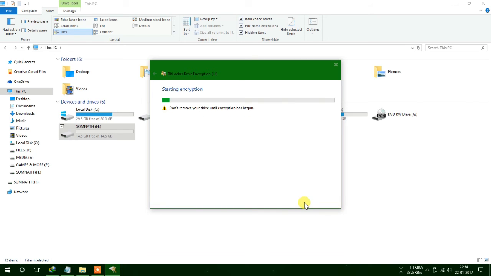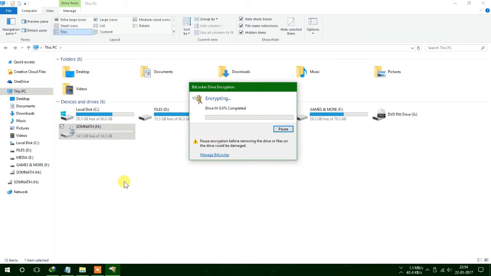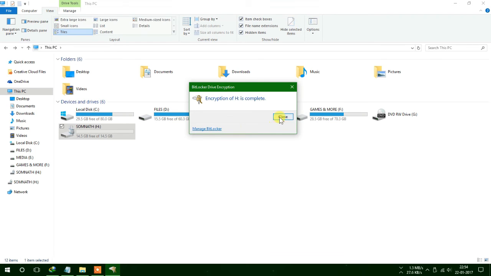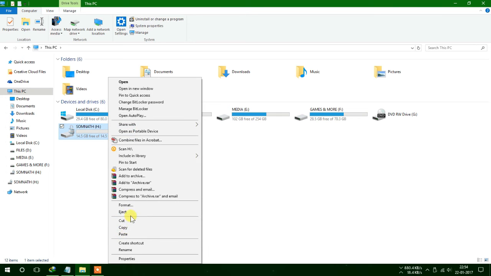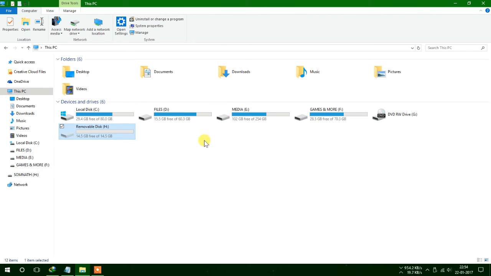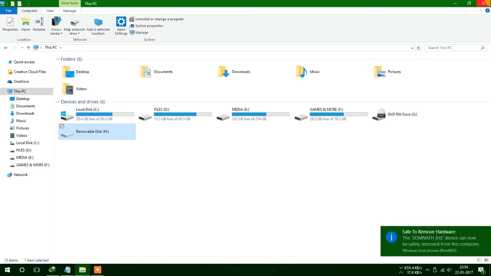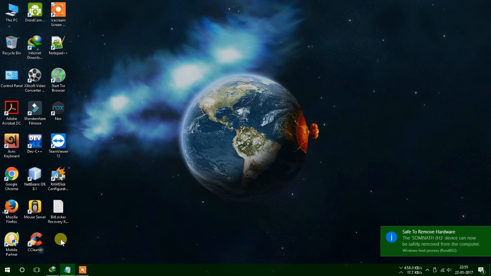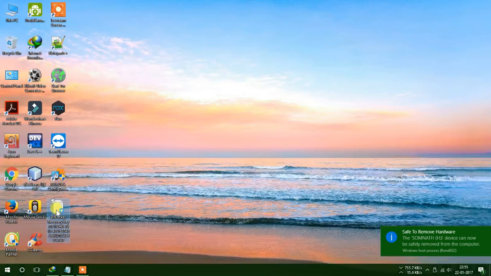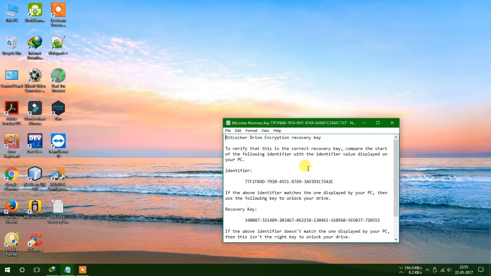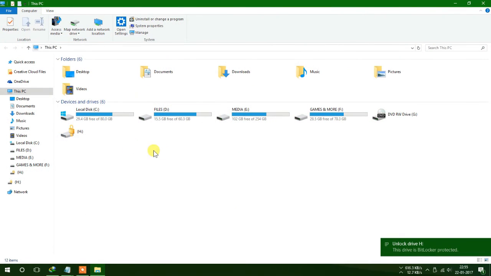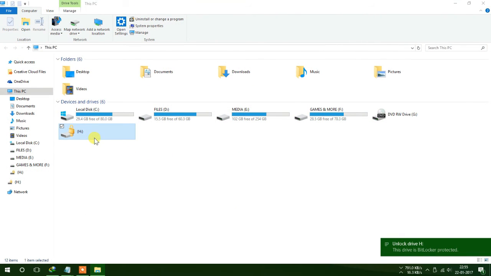So next button, and that's it, you are done. To check it, the icon has changed as BitLocker is on. We have ejected the pen drive from the system. Again we are going to insert it. This is the file where the recovery key has been saved. When you have forgotten the password, this key will help you open the pen drive.